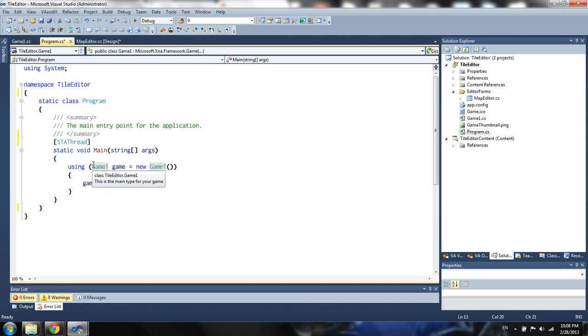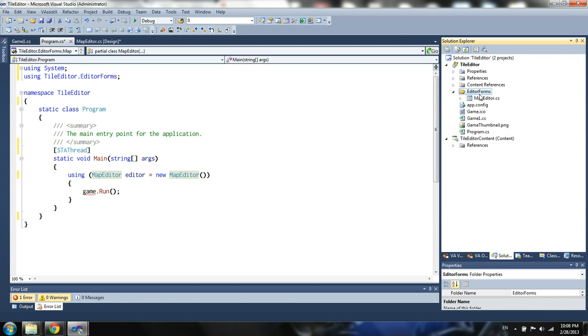Now this using statement, we're going to have to change. We're going to change it to map editor equals new map editor. Now, of course, there's a problem because we included this in a folder that's a subfolder of tile editor. You're going to have to import that. Since we no longer have a game, we can delete that.